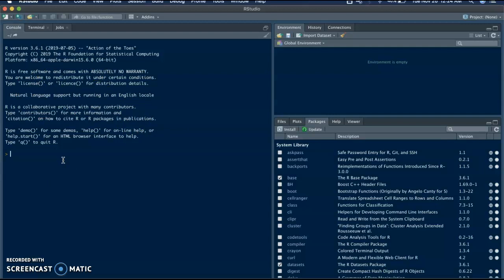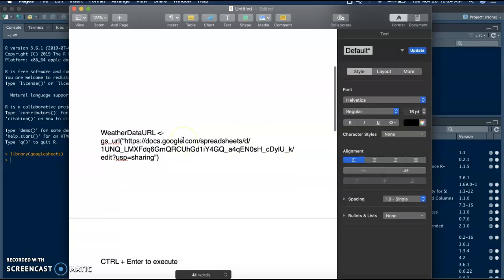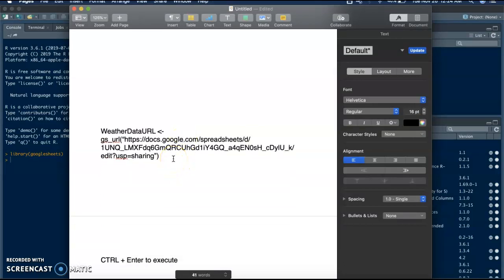I already have googlesheets installed myself. I'll go ahead and activate it by doing this, library(googlesheets), and that brings it active to the forefront so that I can use that tool. The next thing we want to do is make this connection between Google Sheets and R. So what you can do is type weather_data_url, type this kind of arrow, then return gs_url, and then go ahead and paste the link for the Google Sheets data after that.